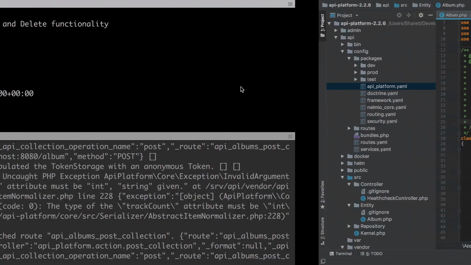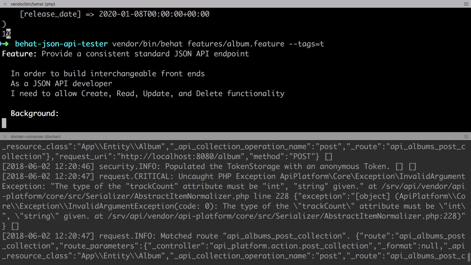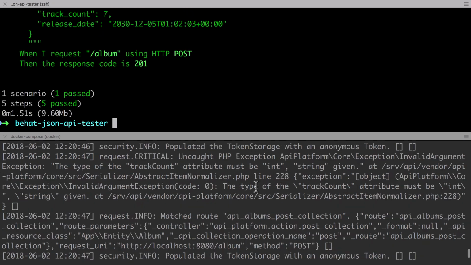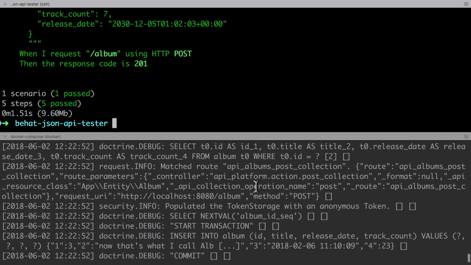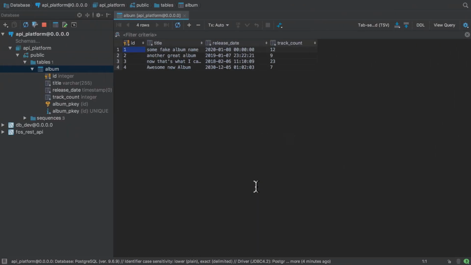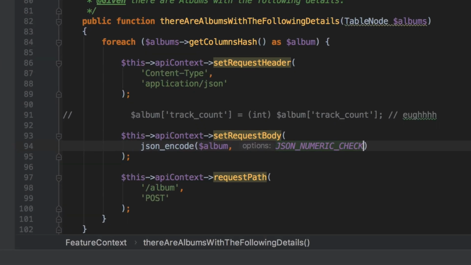Now at this point we should have a passing test, and we know that if we can post, then our background step should also be working. This is good. It means that we can now get on with the process of testing all our other endpoints. And so we're going to do that in the very next video. And for completeness, here you can see the JSON encode approach that I was talking about just a little bit earlier.